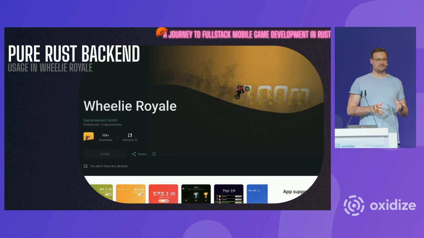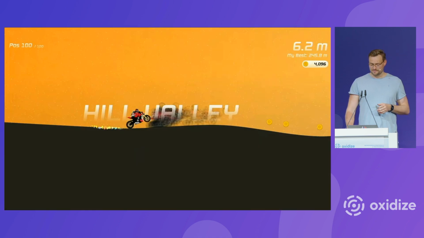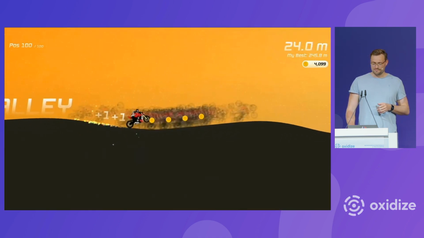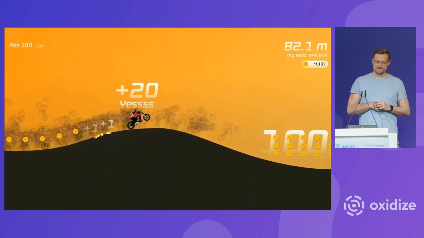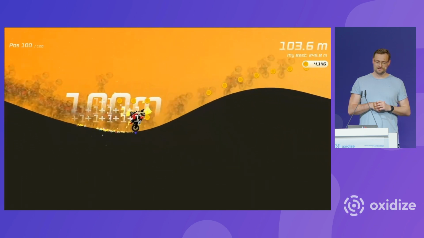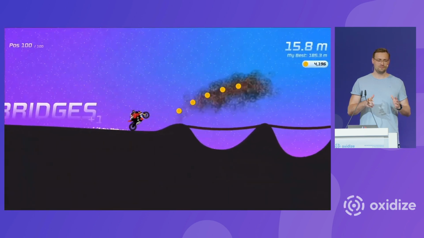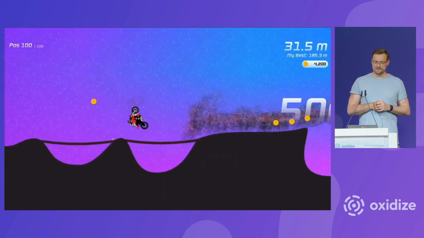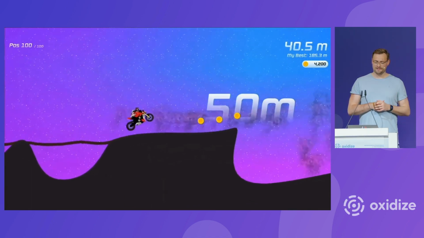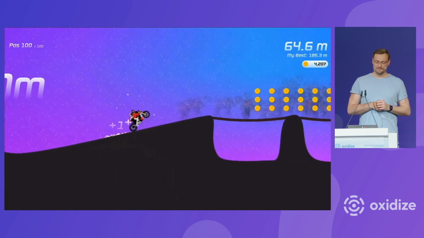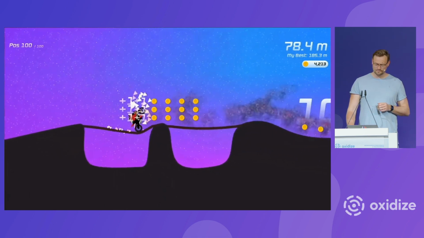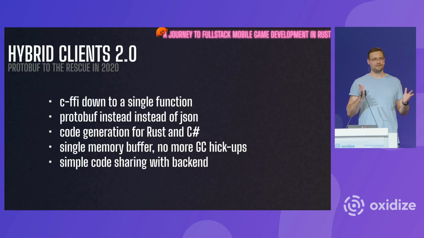The same technology then ended up being used also in one of our first games, Wheelie Royale. I have actually a video of that. Essentially, it's a multiplayer motor game. You race and have to stay on your back wheel. As soon as you hit the front wheel, it's game over. So the further you make it, the better you are, the higher you make it in the ranking. And this thing uses Rust in the client, on the client side and on the server side, inside of Unity on the front end, obviously.